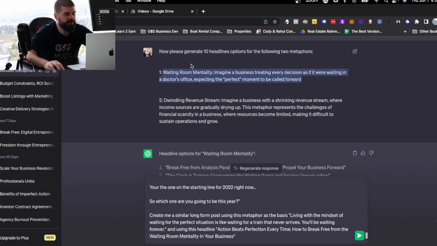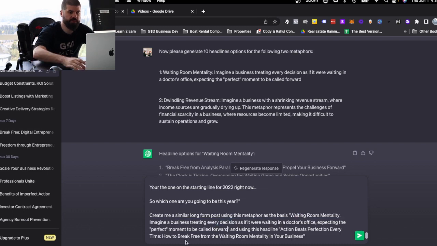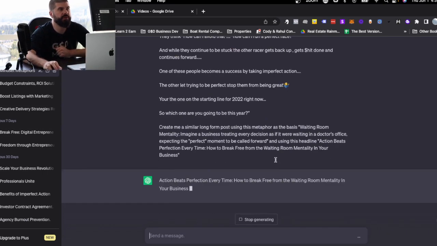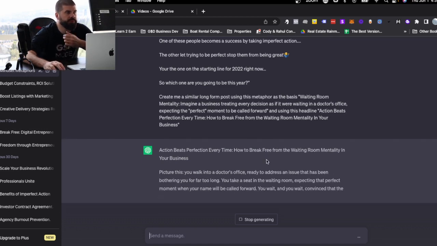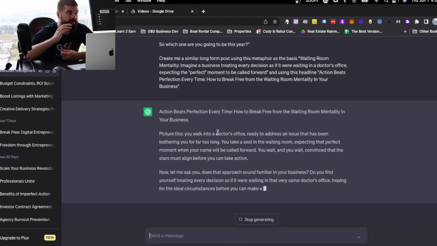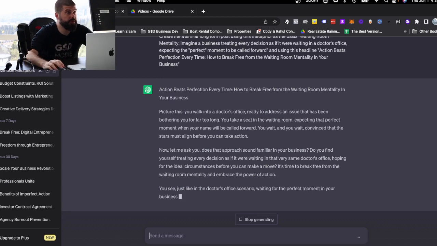So we grab this metaphor, insert it here. Use this metaphor as the basis. We do this, and we go enter. Let's see what it comes up with on this. So cool, perfect. All right, action beats perfection. Now we're getting to the actual post, right?